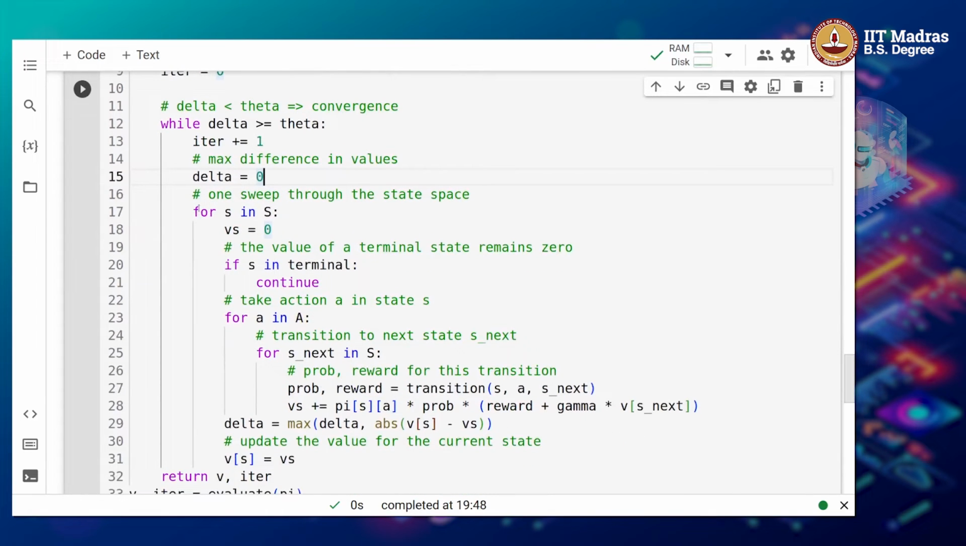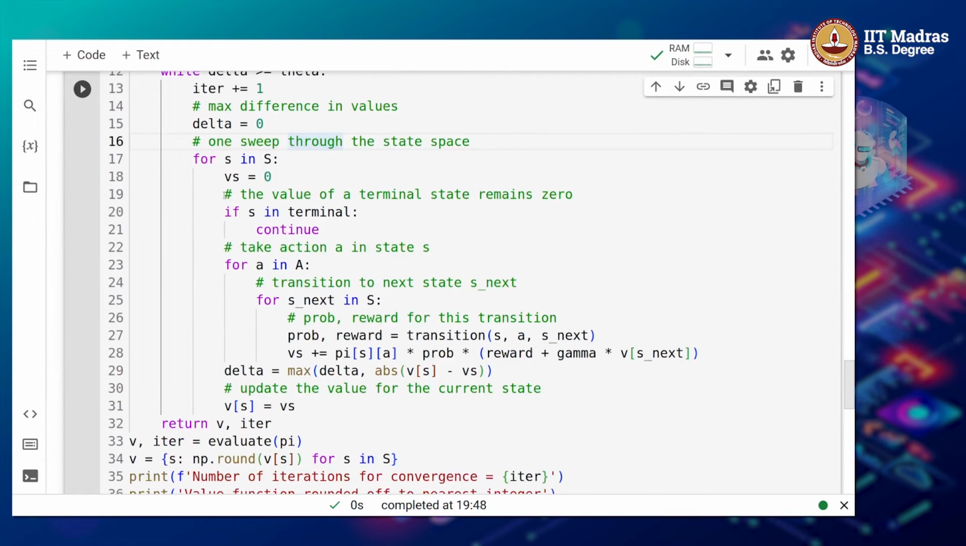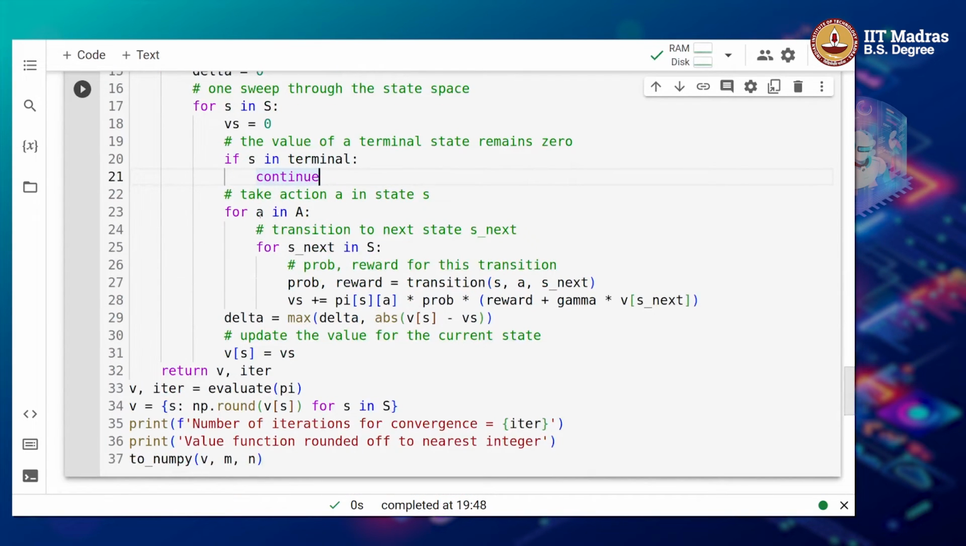So we still sweep through the state space. One thing that I forgot to mention earlier was that when you go through each and every state once, you call that one sweep through the state space, right? So we are going to do one sweep over the state space. We'll be computing the new value for the state S. We'll call that Vs. Initially Vs will be 0. Terminal states still are not going to be updated, so that part of the code also remains the same.